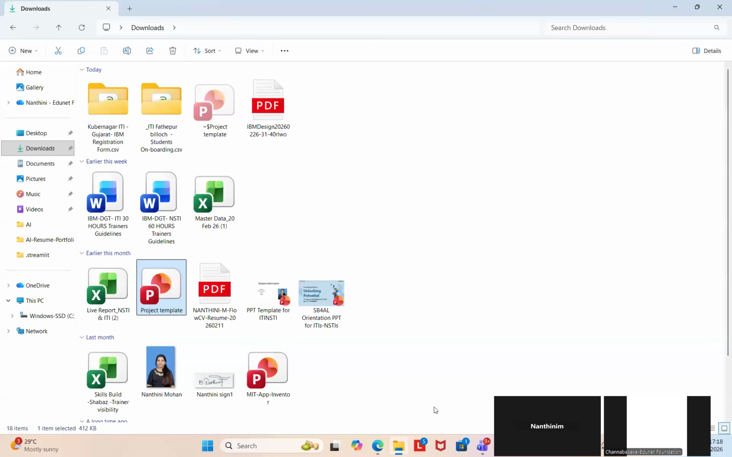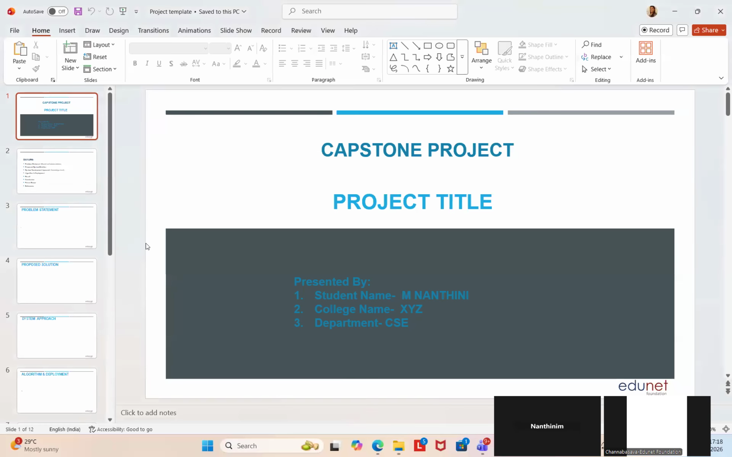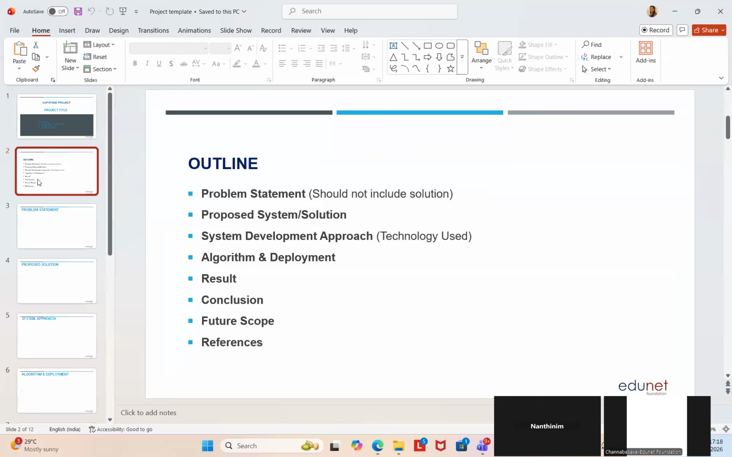I will be explaining the project PPT part first. So this is the template. This template has already been shared with you all again in the Telegram group. You have to prepare a project PPT of 15 to 20 slides. Minimum you should keep 12 slides, maximum it's up to you and depends on the project. In the first slide, you have to add your title and basic information: your name, your college name, your department. Then in the next slide, you can keep this slide as it is, that is your outline. You need not change anything over here.